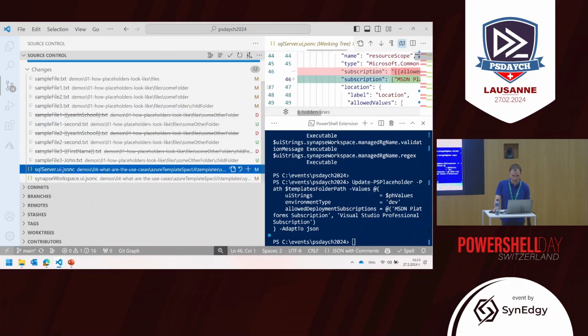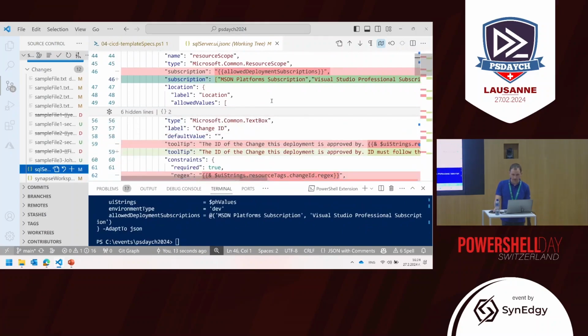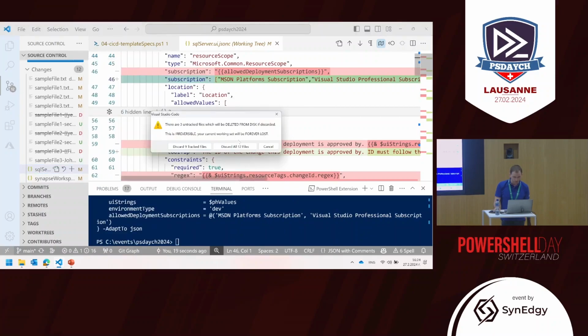So here is my template file, where, as you can see, this was the original value of the placeholder, and it was replaced with that. That's what the adaptation actually does, because in order to make the linter happy, I should put the placeholder in a string. Otherwise, it's not happy. And to show you that, let me discard all those changes and go over it again.